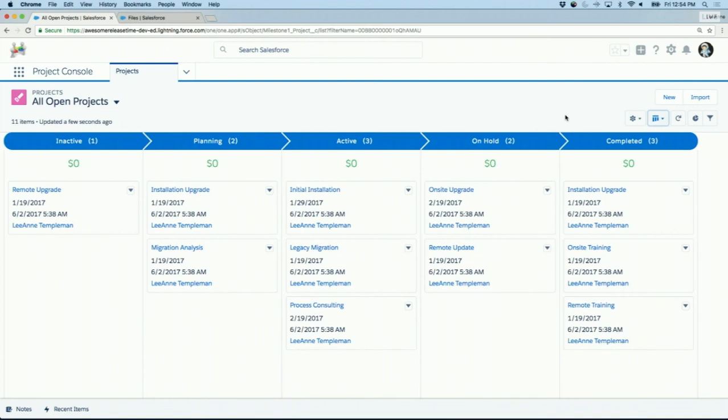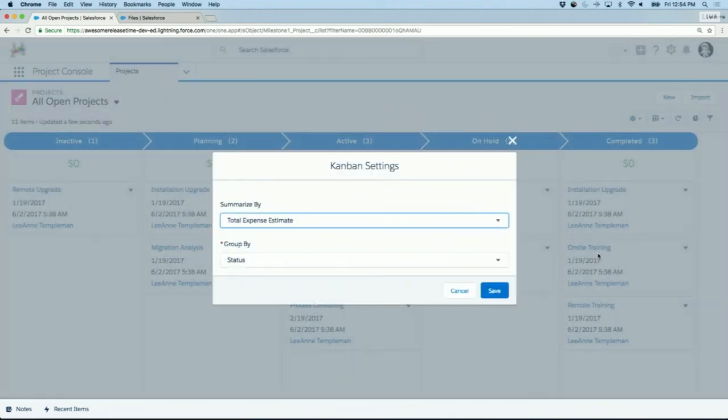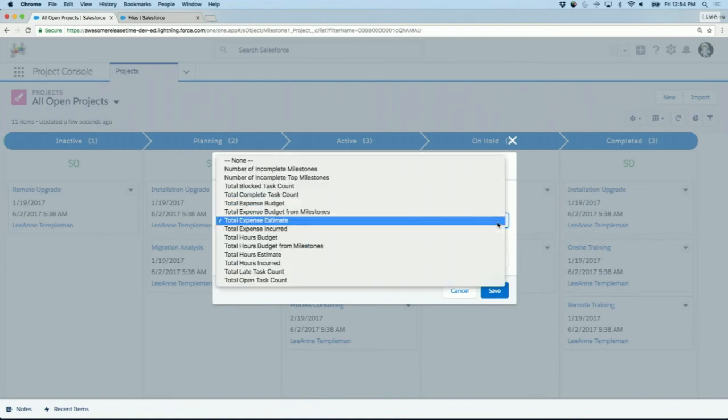So if you're using Kanban to have cards on your page where you can really work with your records, historically it was grouped by type and also summarized by currency. But it's not just all about the money. I mean, it is, but it isn't. Because now in Summer, you have a lot more options for how you're working with those Kanban pages, or Kanban views.